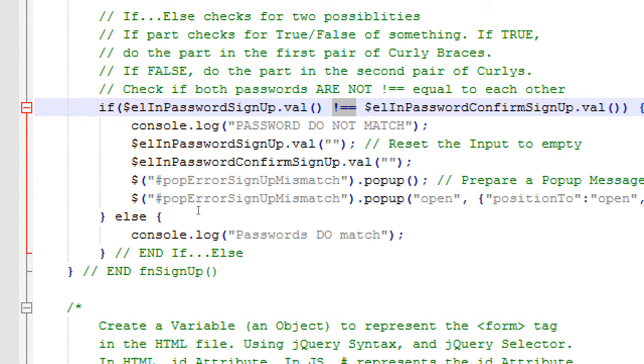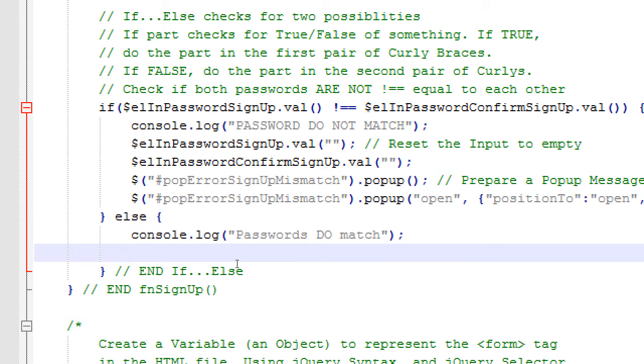Passwords don't match, try again. Okay, let's say they do match. So we have the do match result. We're going to deal with the section over here that the passwords do match. So inside of this else, it did not match, so they did match, basically.